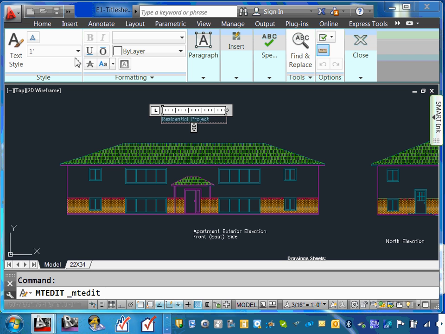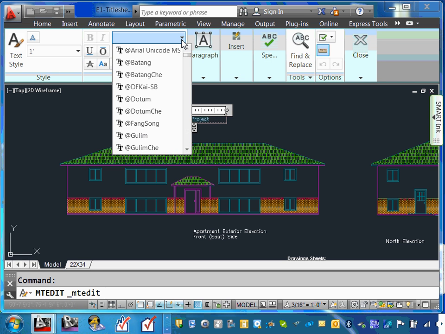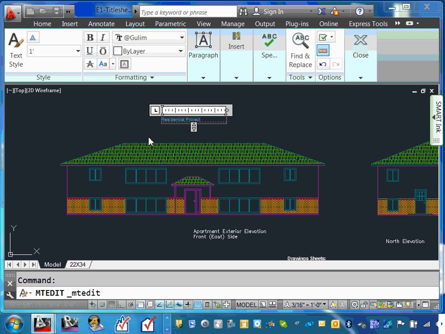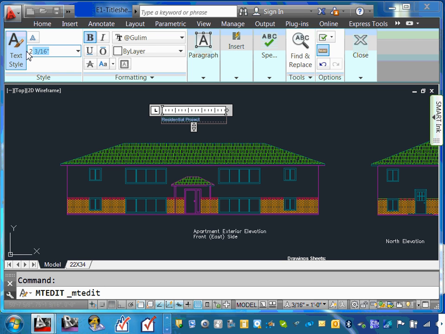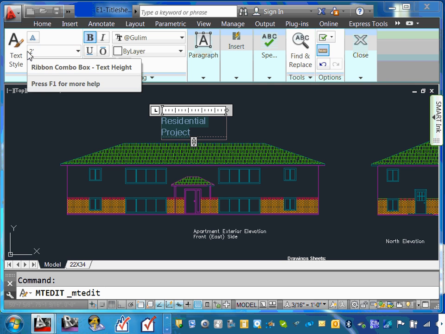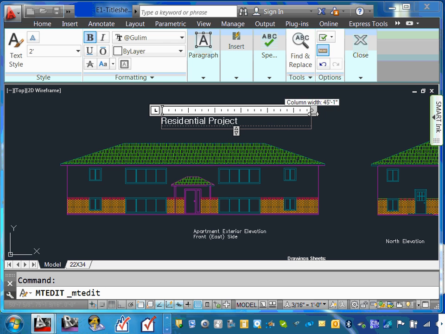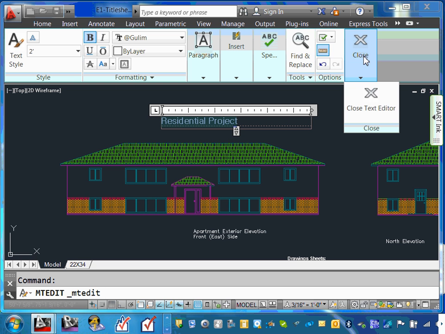Residential project. You can change the text here. Then it allows you to bold it. And we might have to put bigger text than that. Let's just put, I don't know, 2 feet. Enter. Make it big enough for the time being, guys. It's just a text. And close it.